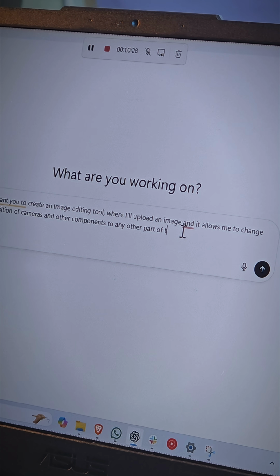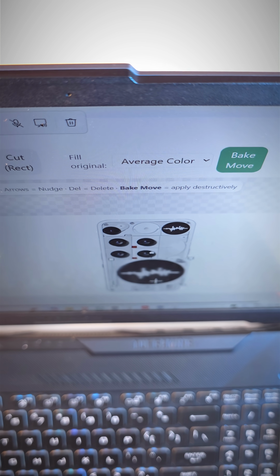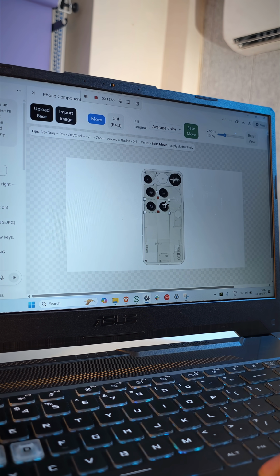Now let's go big. I'll give a command to create a Photoshop-like web app and oh my god, it built the whole thing. You can actually edit photos, and I can give it even more design ideas.